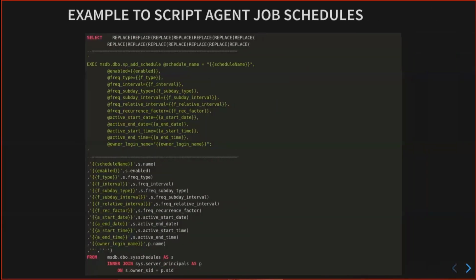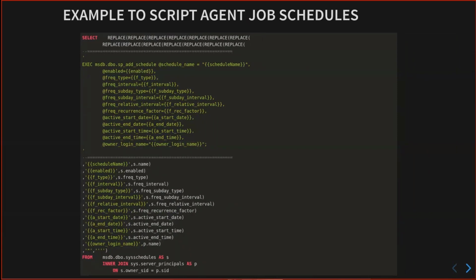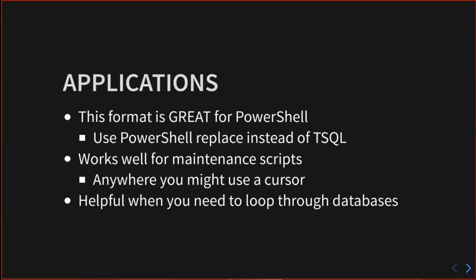So here's an example of generating agent schedules from an existing set of schedules. Again, it's so easy to just look at this and you can see exactly what each of the parameters is being populated with, and it's just super easy to interact with. Like I said, it's not super useful now because I know about SMO, but at the time it was super helpful.